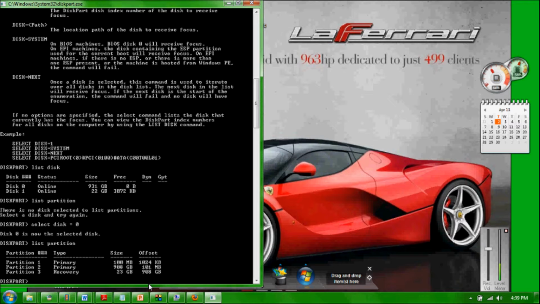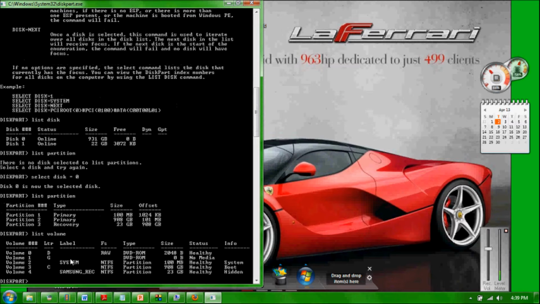Now, to see what volumes are visible to the DiskPart utility, let's type in list volume. So here are the volumes and the volume letters, or the drive letters, of the drives that are inside the DiskPart utility.